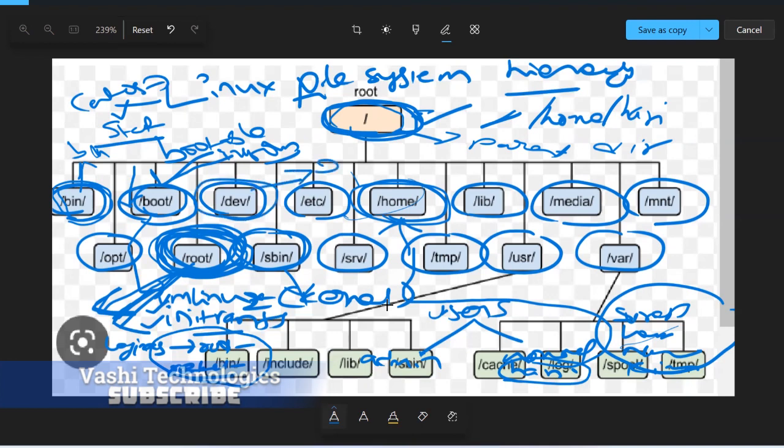So what is dev? Something like, we took a 20 GB hard disk for installing the OS, right? The hard disk information will be available in /dev. And tmp is the temporary directory.